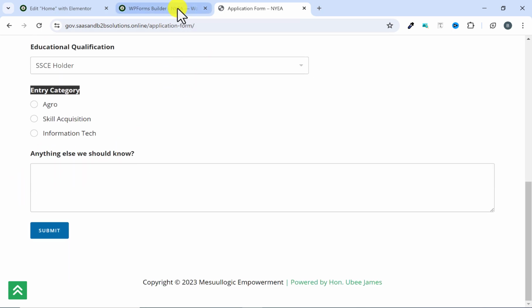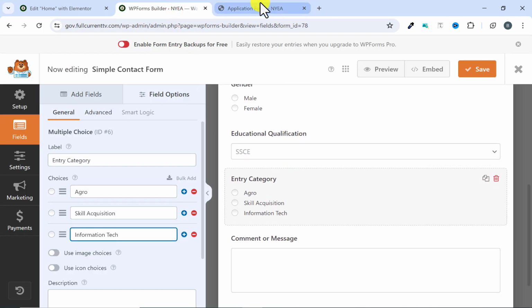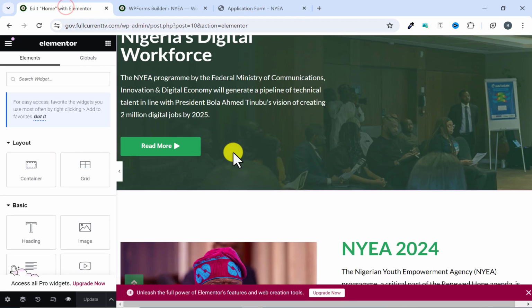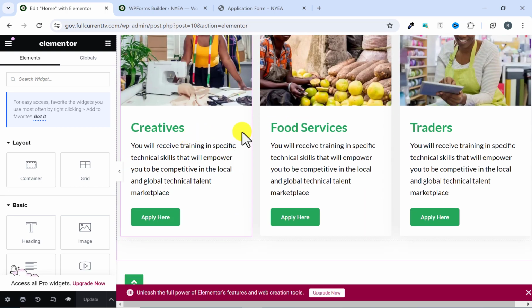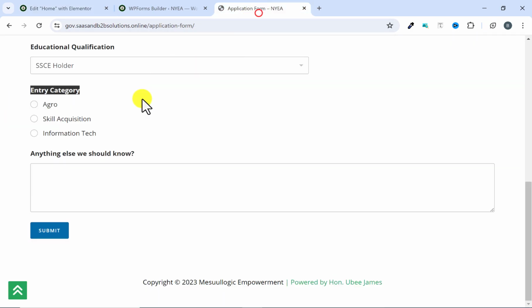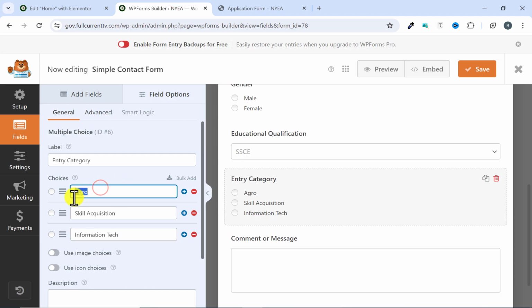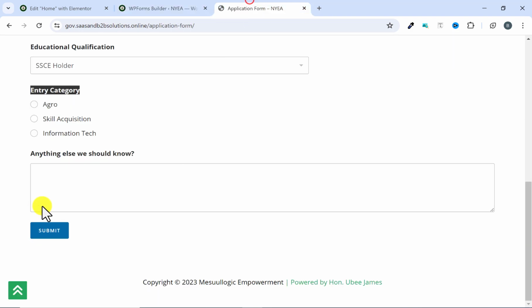And then I don't think that's it. We have some other things that are different. Let's come to this place. Here you can see we have three applications: creatives, food services, and traders. So let me just correct this. We have creatives, food services and then traders. I just want everything to be accurate. I made a mistake from the sample site, so I want to fix it. So we now have this.